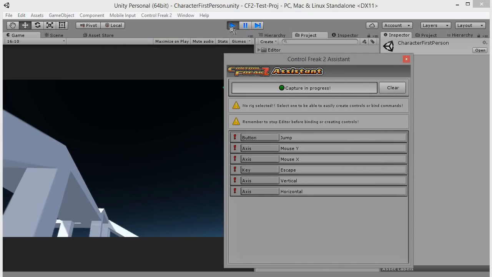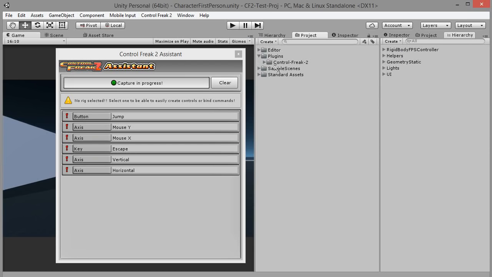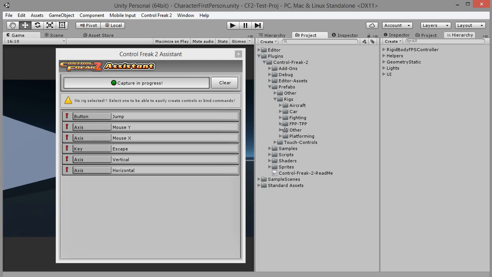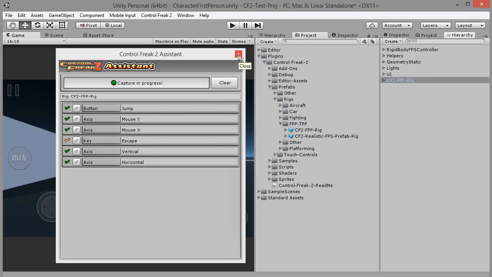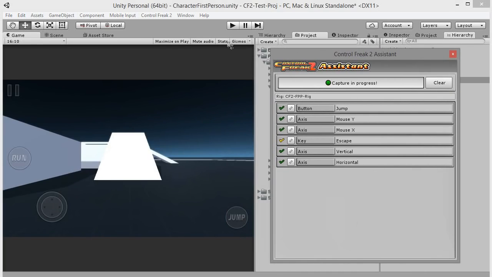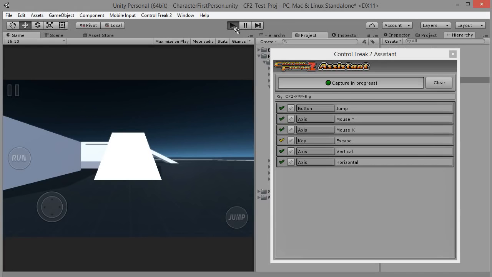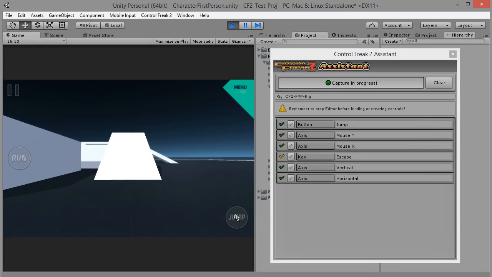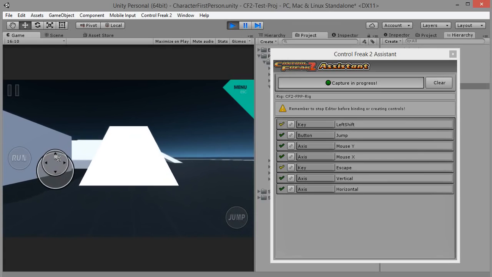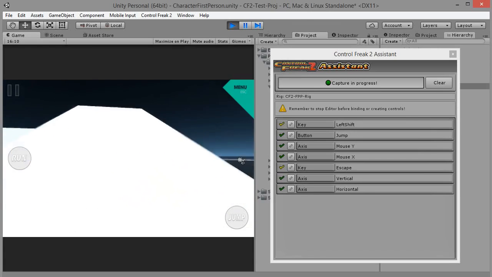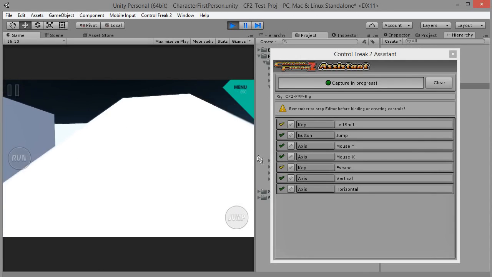This time we will use a pre-made rig. Go to Plugins, Control Freak 2, Prefabs, Rigs, FPP TPP and drag and drop the CF2 FPP rig prefab onto the Hierarchy tab. Normally, we would have to create an event system object, but in case of this scene, we don't have to as there is one already there, used by the menu system. Hit play to test our rig. Everything works as expected.